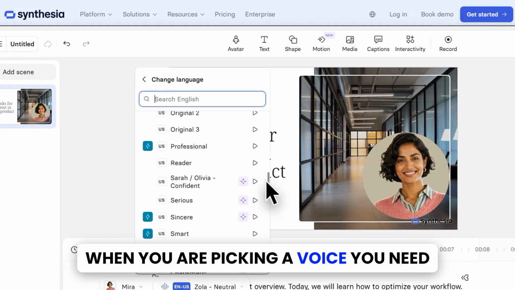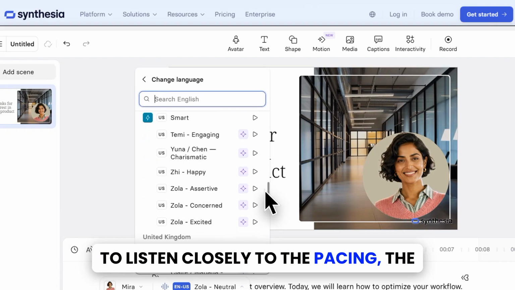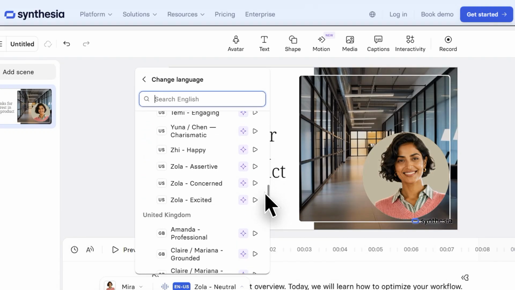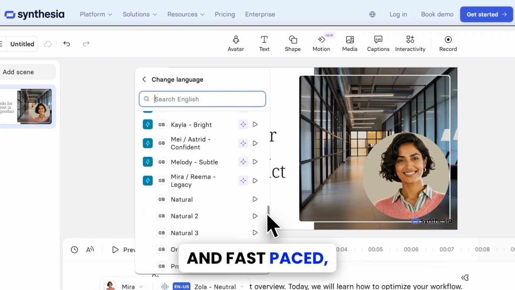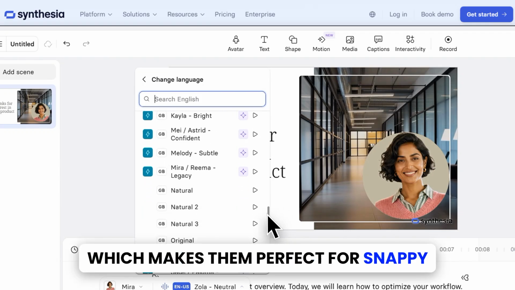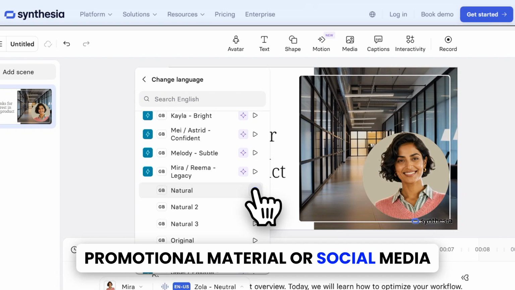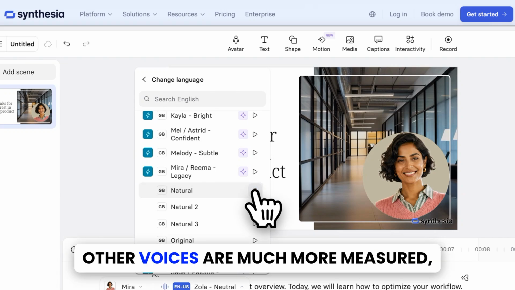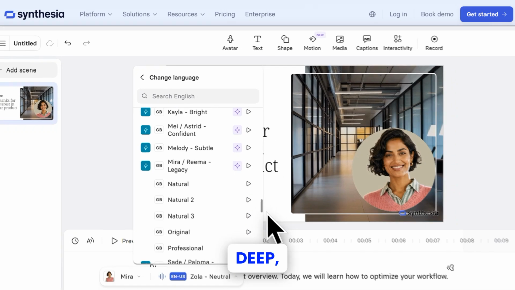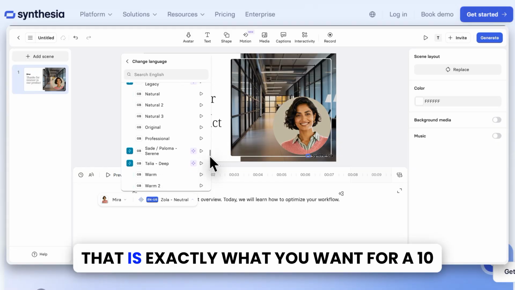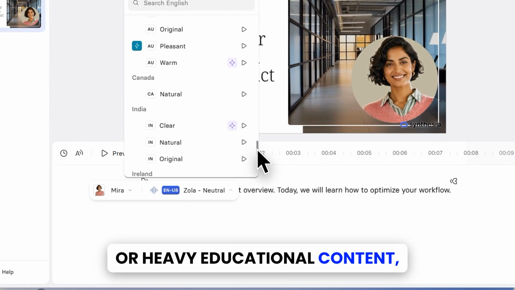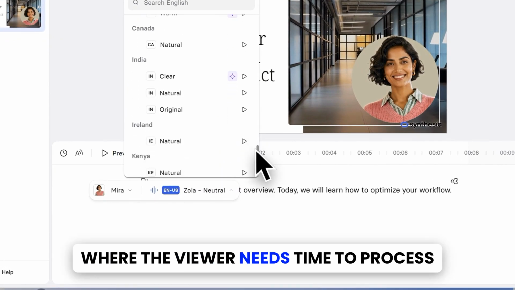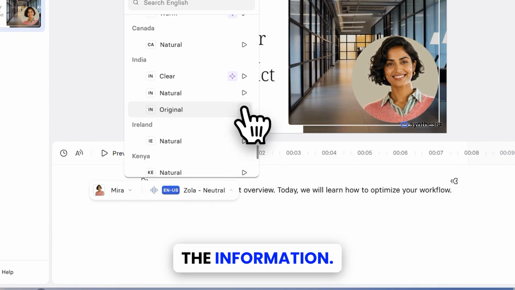When you are picking a voice, you need to listen closely to the pacing, the rhythm, and the tone. Some voices are inherently energetic and fast-paced, which makes them perfect for snappy promotional material or social media ads. Other voices are much more measured, deep, and calm. That is exactly what you want for a 10-minute step-by-step software tutorial or heavy educational content, where the viewer needs time to process the information.